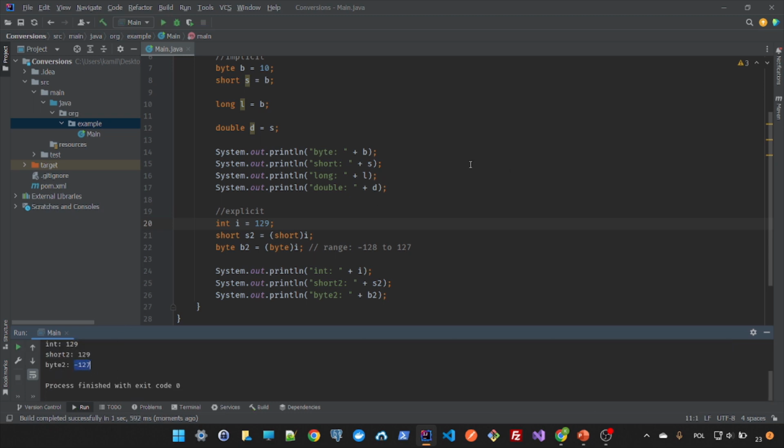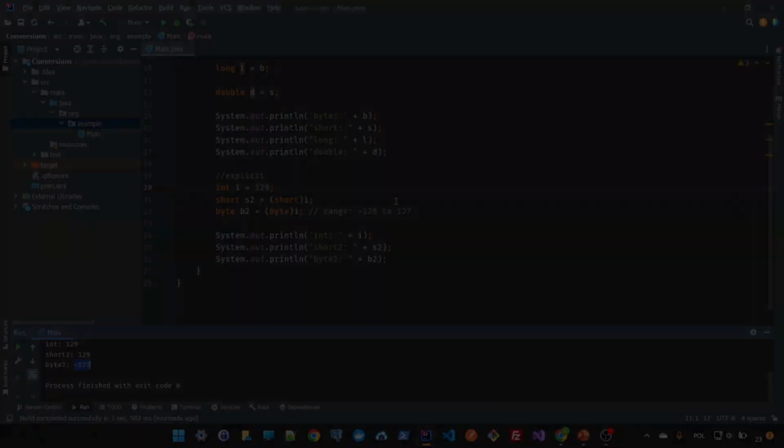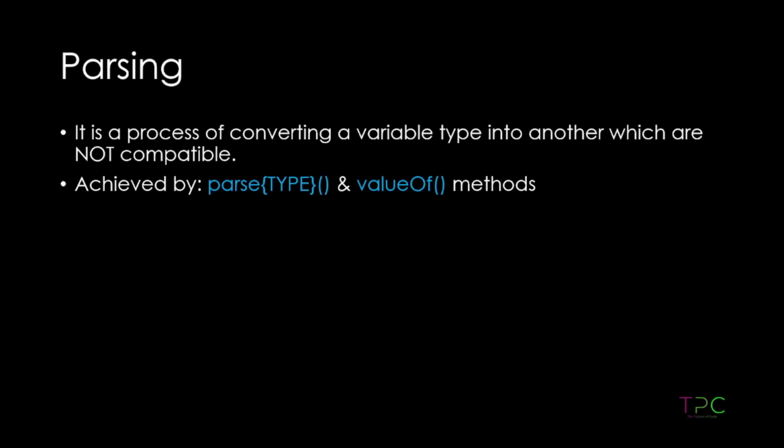As you see. So that's why we need to look carefully on the range. So that's pretty all. It works fine for others in the same way. Okay, let's move on to parsing.